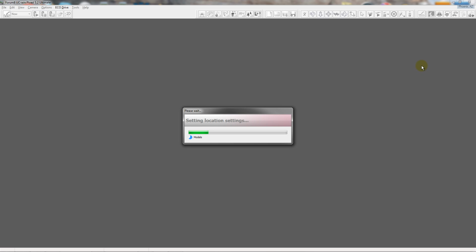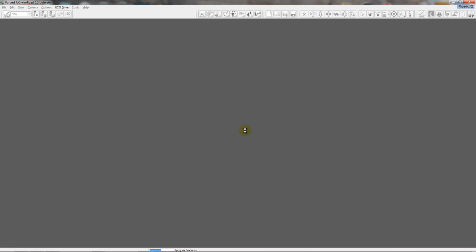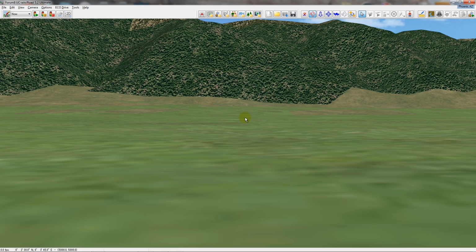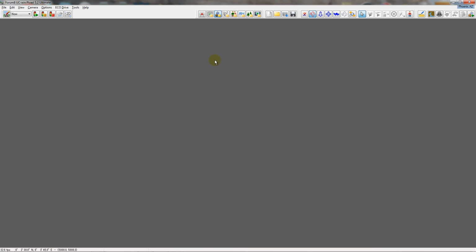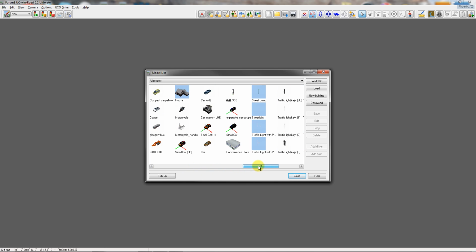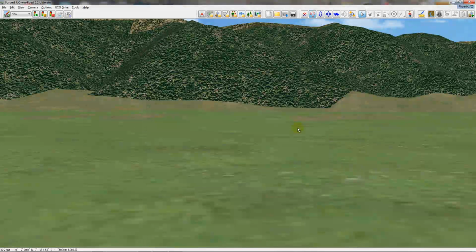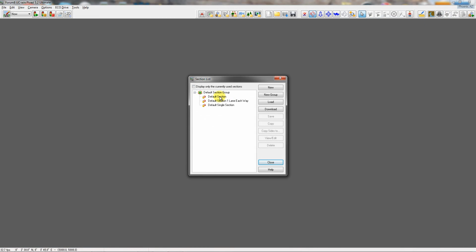Now it's loading those models into this file as it's opening. This will only take a second. It'll take a little longer than a second. Okay, now that this file is open, if I go to my model editor, you can see that these are all the models that I told it to load. And if I go to my section editor, these are the three sections that I told it to load.